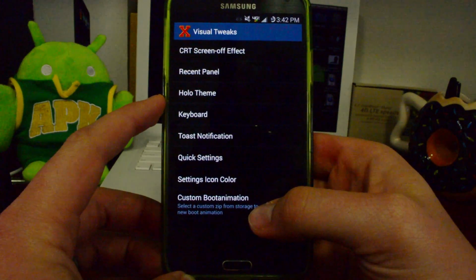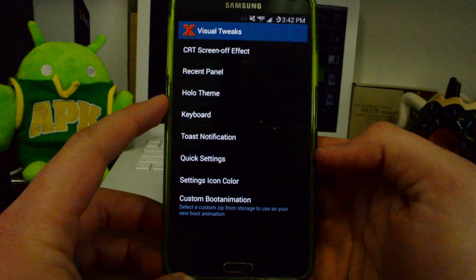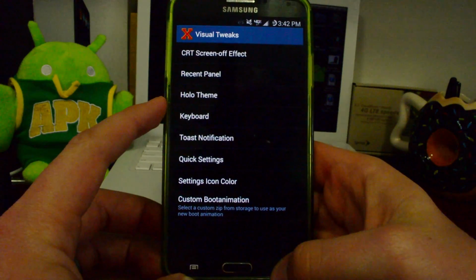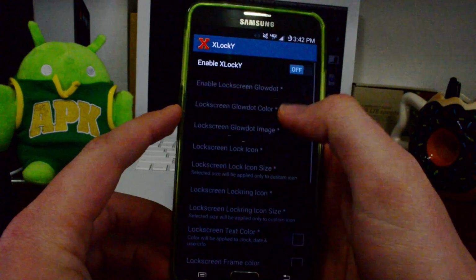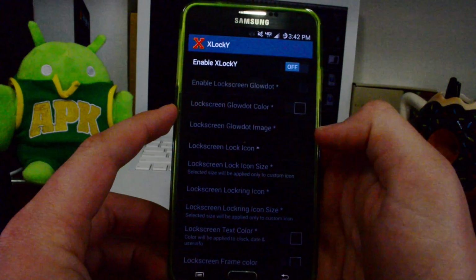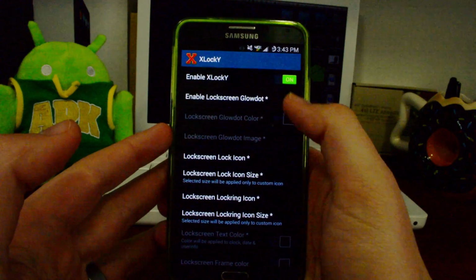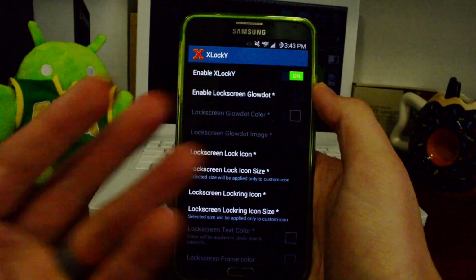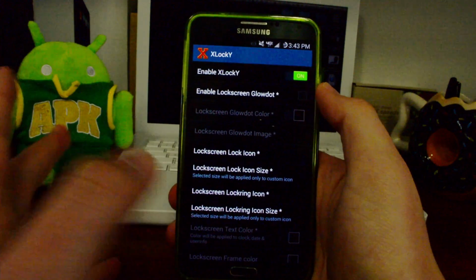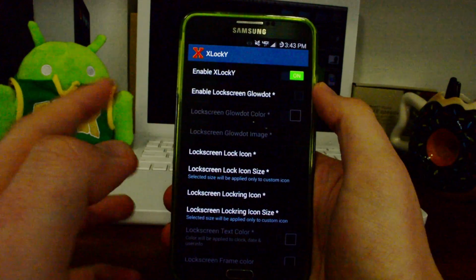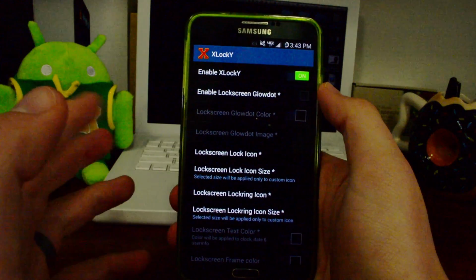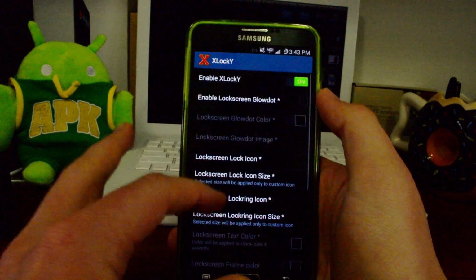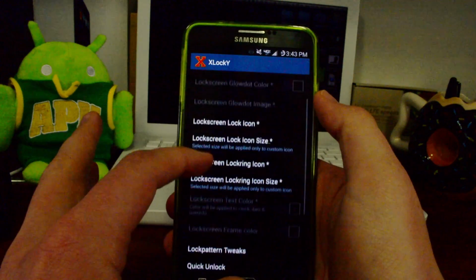You also have a custom boot animation option here, and that is going to be a file that you have on the phone itself, and that is where you would load that up from. XLockY, this is basically your lock screen. I don't think I'll be able to demonstrate the XLockY on the Note 3 because I'm on a stock rooted phone, there's no ROMs or anything like that, so the lock screen is a little bit different from your average stock Android. So when we reboot, we'll see if it worked and go from there. But this is where you do all your options here.